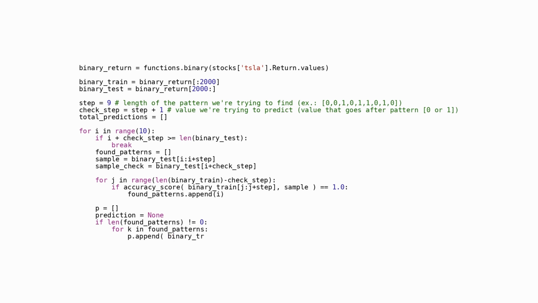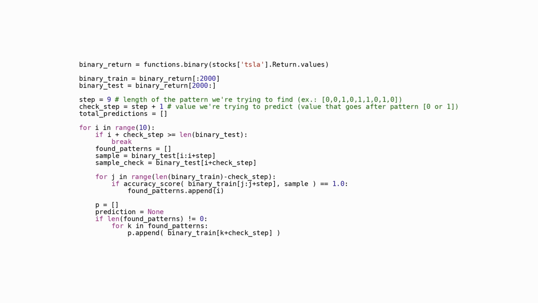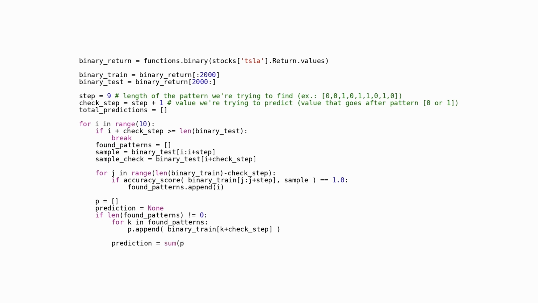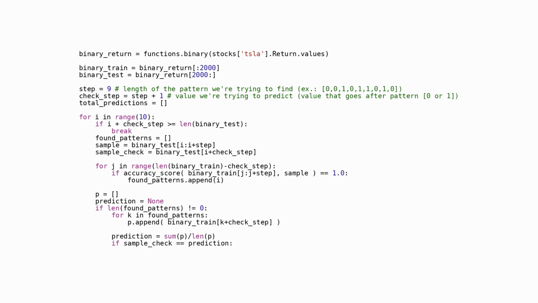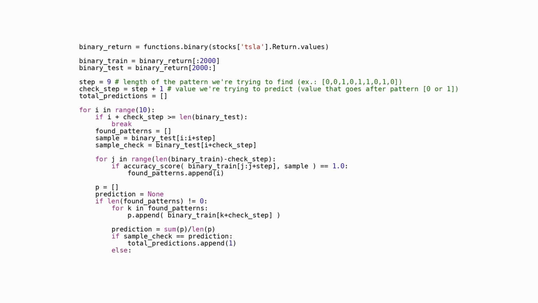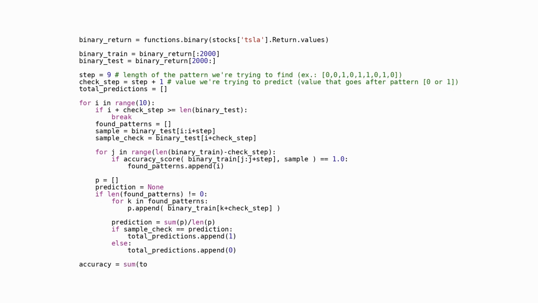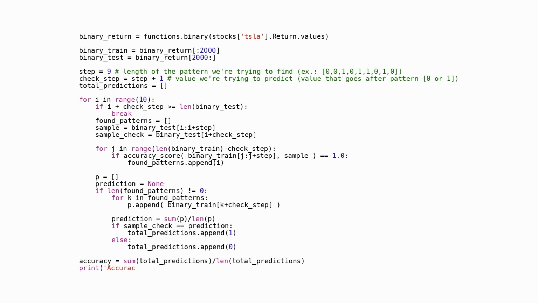By calculating the average value of the predicted next step based on the recognized patterns in the training data, the code evaluates the accuracy of the predictions against the actual test data. For each prediction, a comparison is conducted between the predicted value and the actual value from the test data to assess its correctness, appending 1 to a comprehensive record of total predictions for matches and 0 for mismatches.